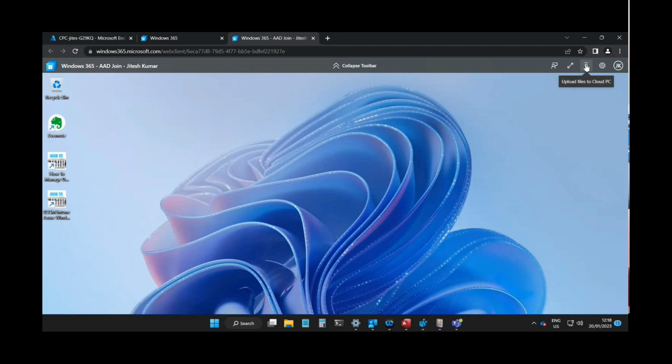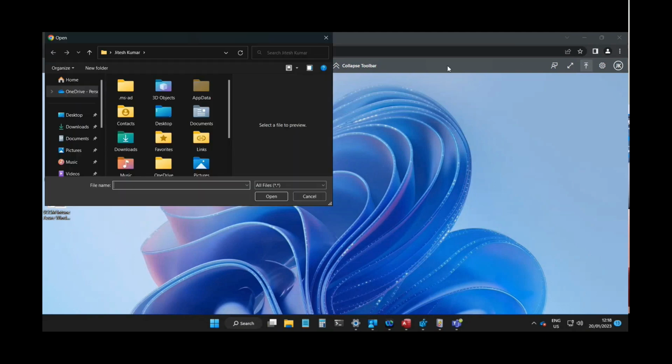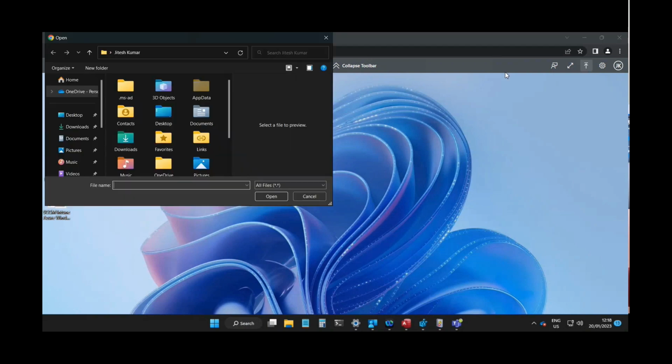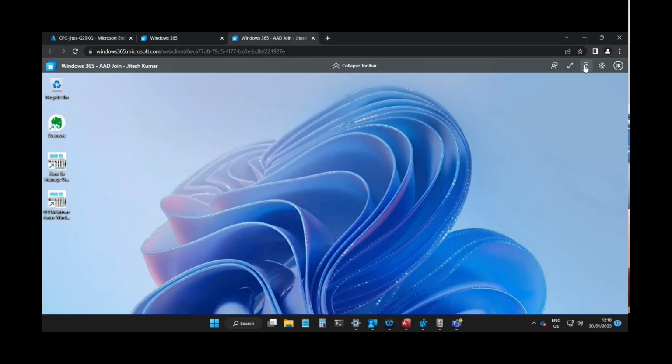And this is the option to upload files. If you want to upload any files to your cloud PC, you can quickly go to the upload button, select any files from your desktop PC, and upload them directly to your cloud PC. You may also find this settings gear option.